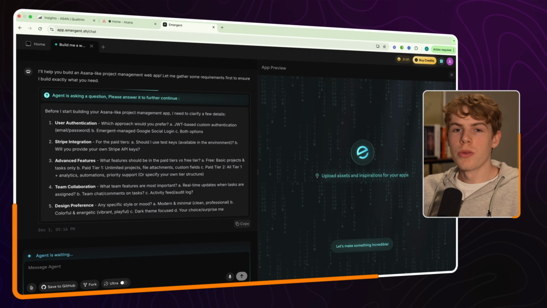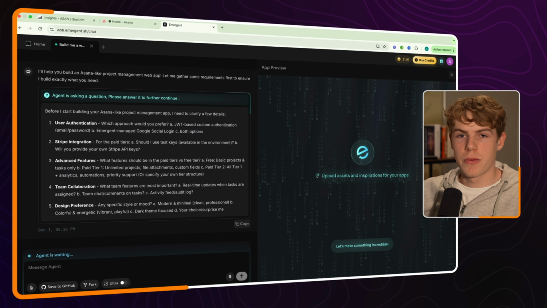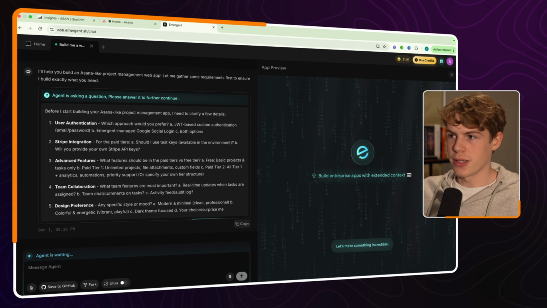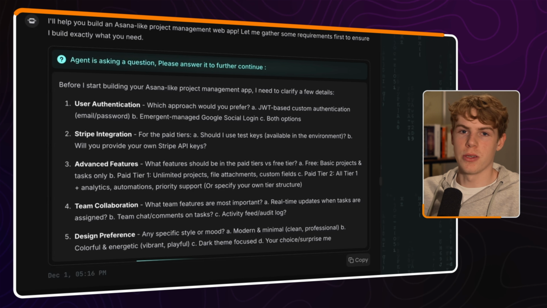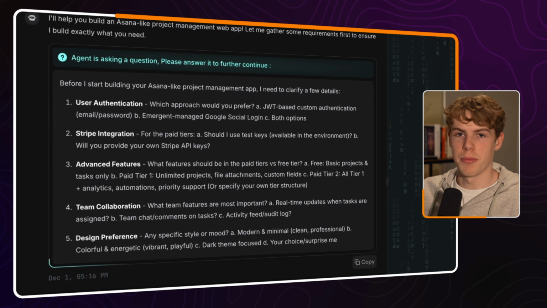Now with Emergent, what it will do is ask you a question for what you want to build exactly. So here it has 4 questions. First, user authentication method, then the Stripe integration if I want to give my own key or use a mock flow, then the advanced features, so what features should be in paid versus free tiers, and then the team collaboration and design preference. So what you want to do is just go through these questions and answer all of them.